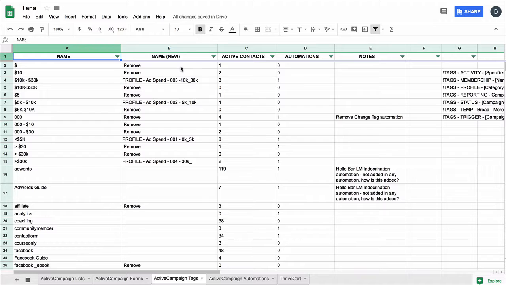I put in here the new names. And what I'm going to do is, for instance, I'm going to put something like this, profile. And what is this? This is ad spend. And then I'm going to put like the 10K to 30K. I'm going to try and remove these weird characters. Anything that's not alphanumeric or underscore or dash, I'm going to typically say goodbye to it. So what I did here is profile-ad spend-003.